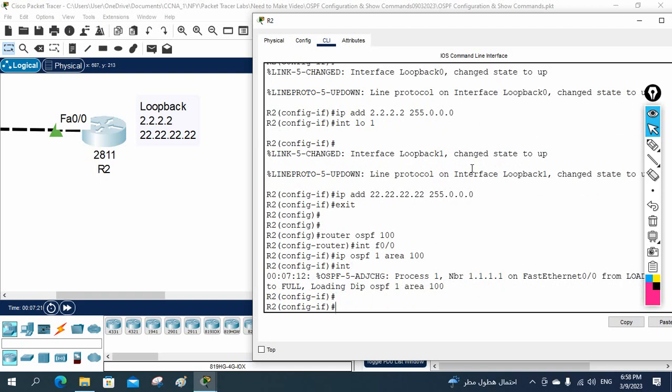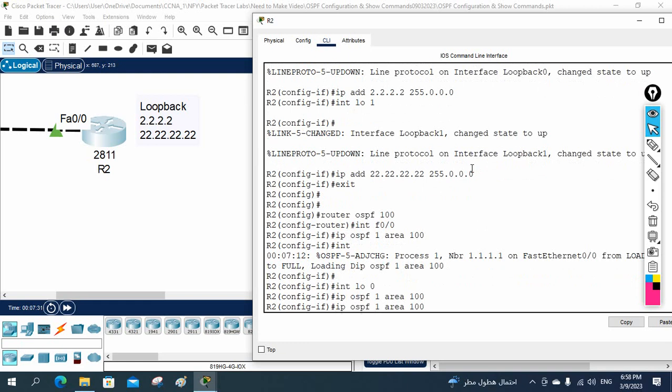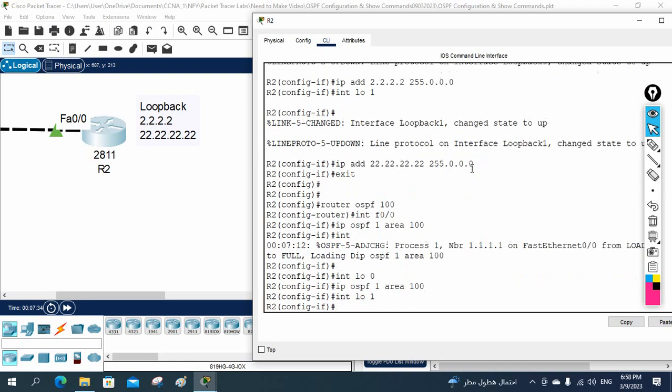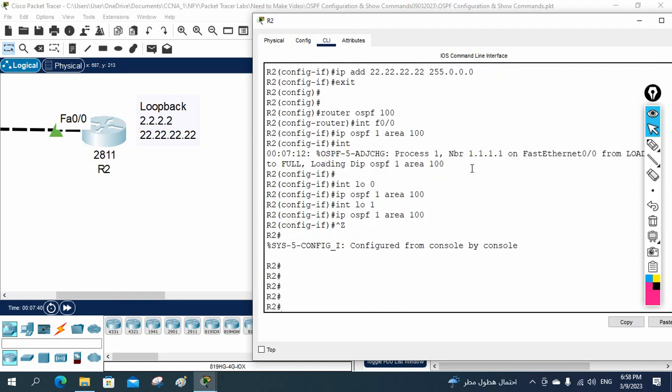Interface loopback 0. I think I missed something here, let me do it again. Interface loopback 0, I will write ip ospf 1 area 100. Then I will write interface loopback 1, and here also I will enable ip ospf 1 area 100. Now we have enabled OSPF for loopback 0 and loopback 1.